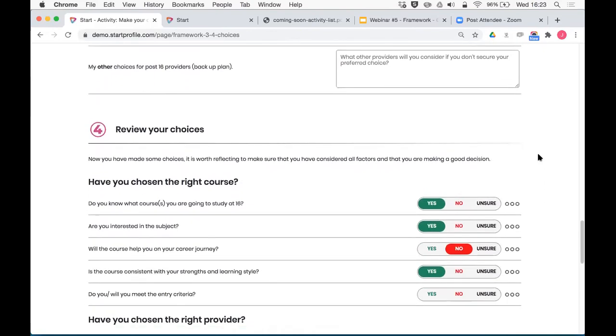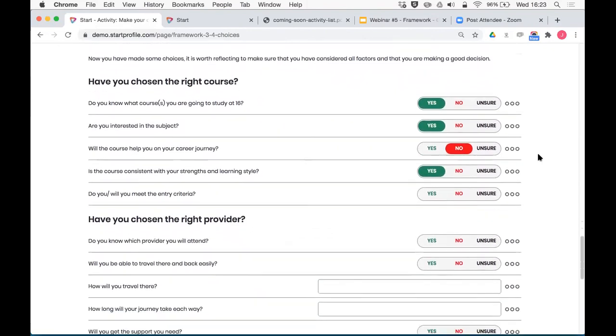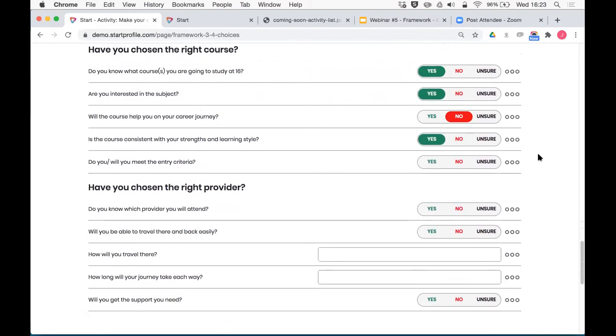As you scroll down, these are some of the checklists that we referred to. So students considering what they've actually thought about and is there anything else that they need to consider. So you've got things in there around entry criteria, but also about travel and support as well.